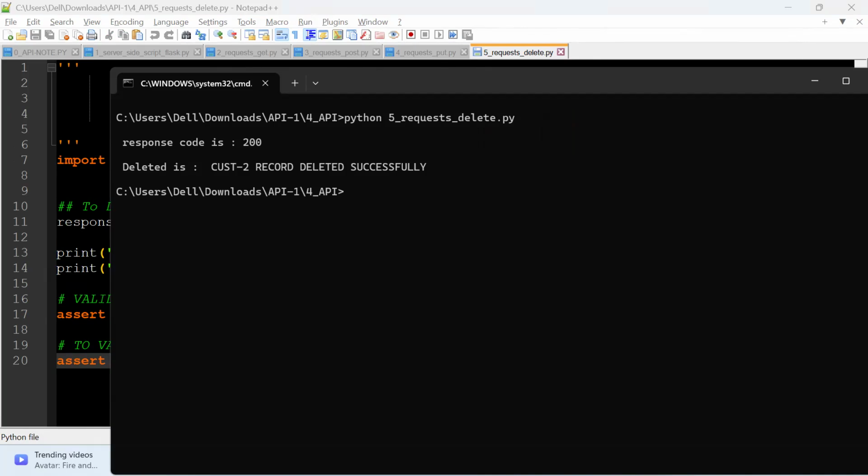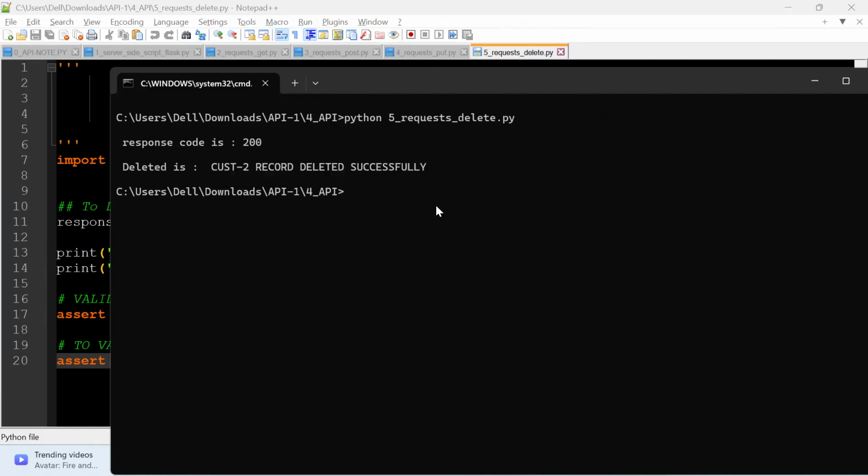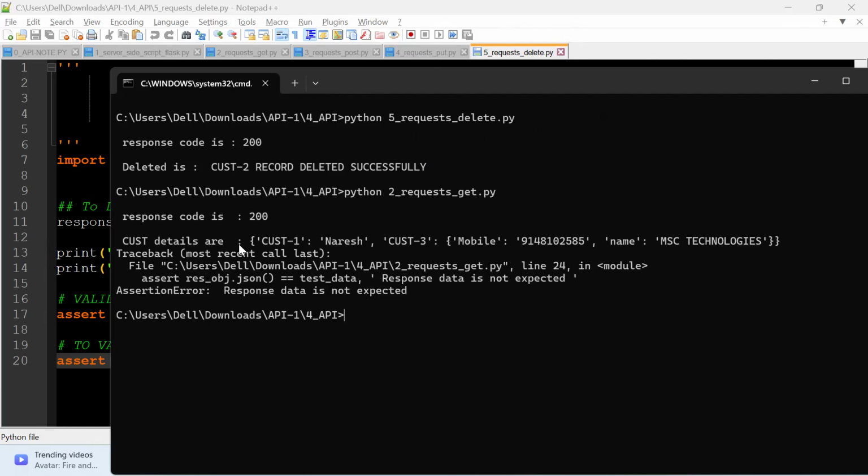For execution, you can use anything, whether it is PyCharm, Visual Studio, or any editor. This is also a success, you can see. If you want to make sure whether it is deleted exactly or not, we have to run the get method again. The get method returns all the customer details. Customer 1 is Naresh, so it is updated. There is no customer 2, it is deleted. Customer 3 we have also added. It is failing because we updated customer 1, and the complete details were not as expected.